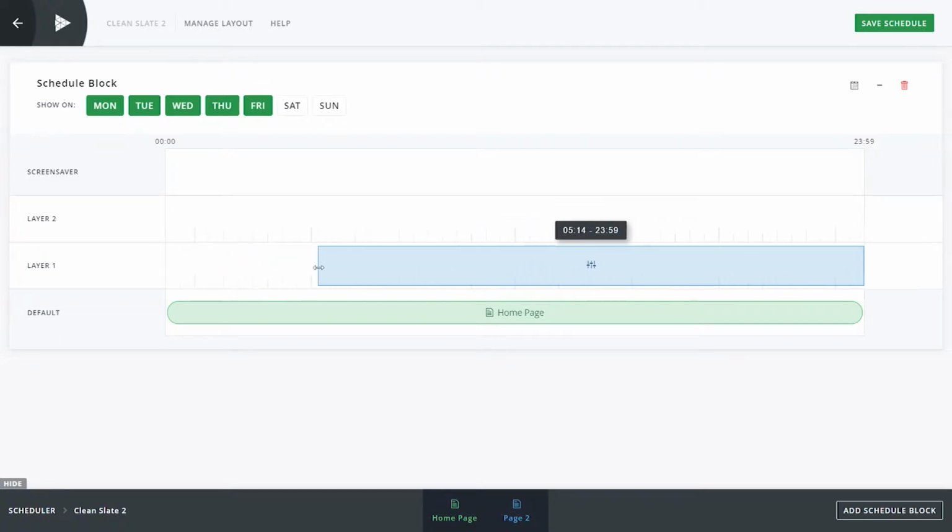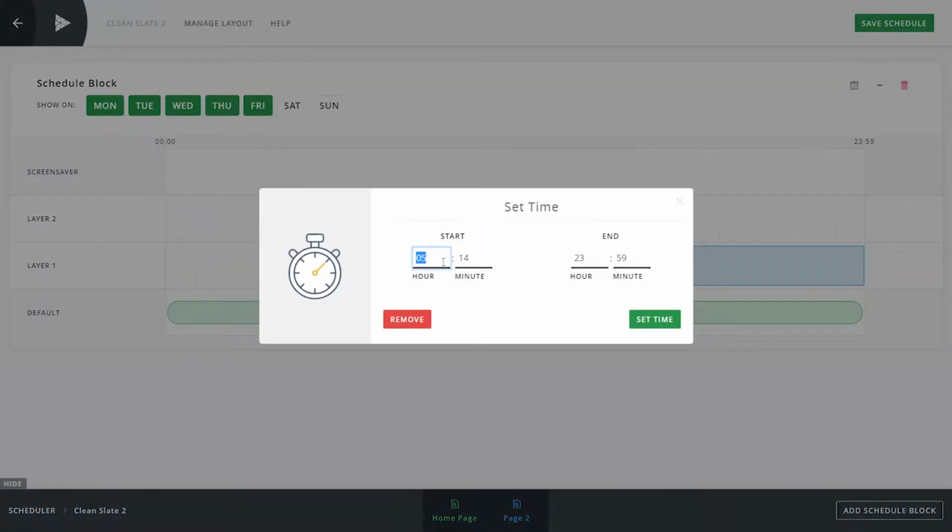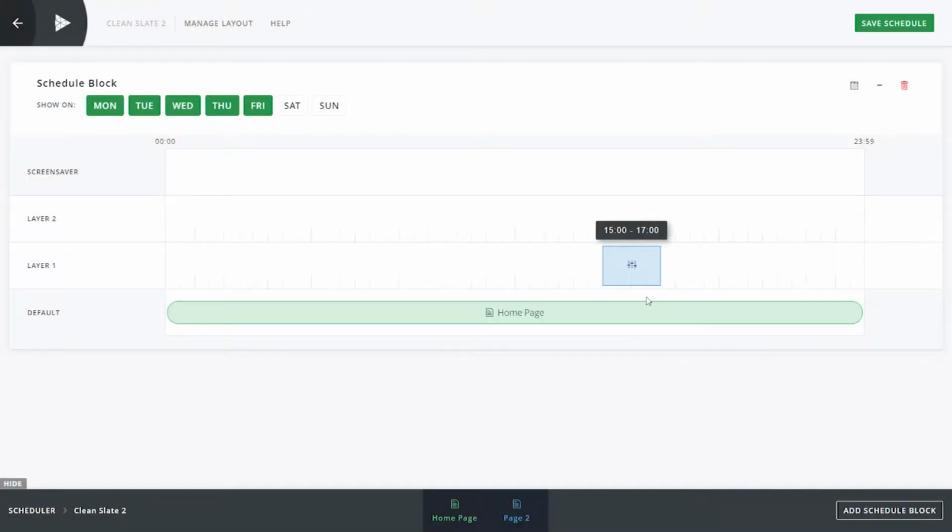You can drag it manually, or you can just enter the time that you want it to show. For example, I want it to show from 3 p.m. until 5 p.m. So it just created a block. So this says that the default page will be showing at all times except for 3 to 5 p.m., which will be page 2.